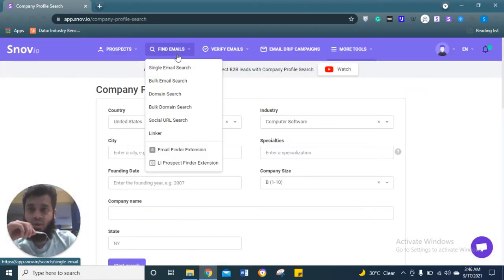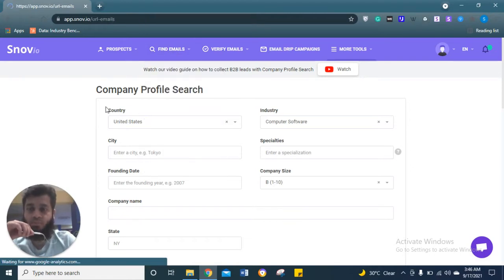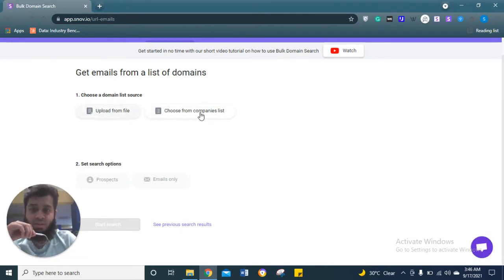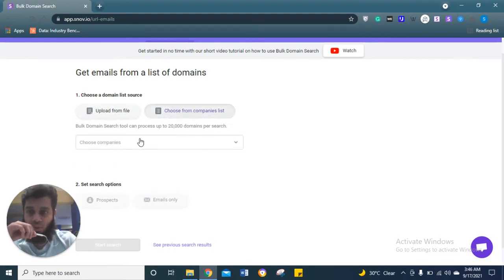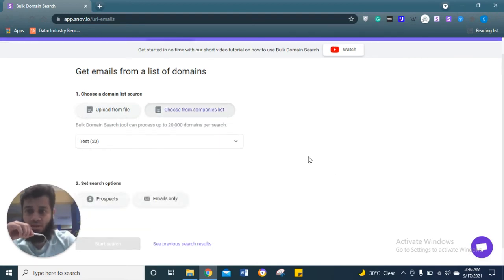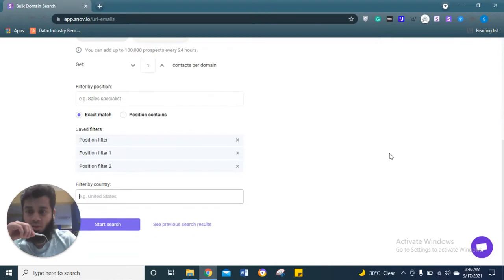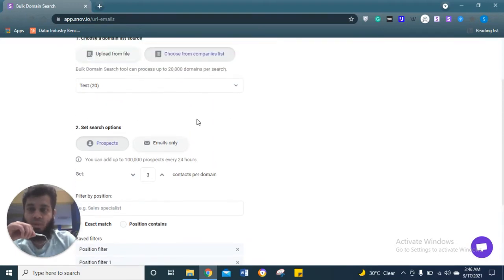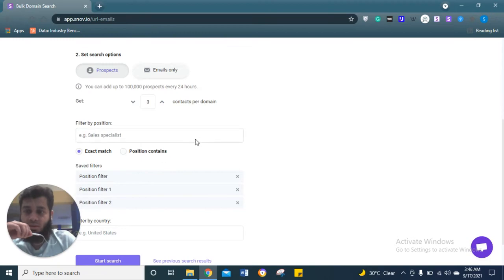Now I will go into find emails and go to bulk domain search. In the bulk domain search there are two options: upload from file or choose from companies list. We just created a test list, so we are going to search that test list. In terms of prospects, I always select 3 contacts per domain. I will show you why. I have selected this. There are 3 contacts per domain.